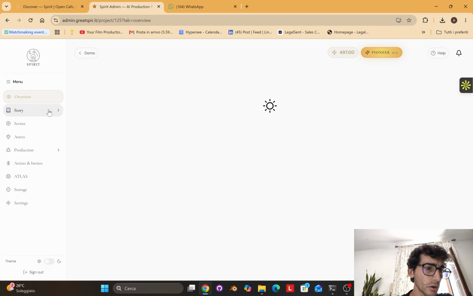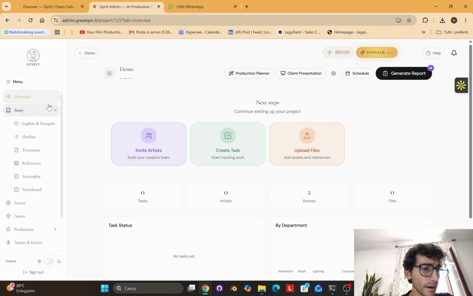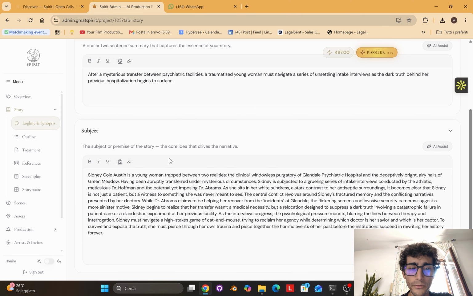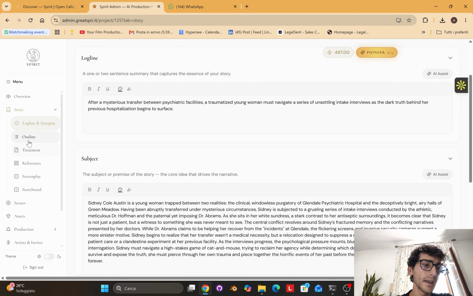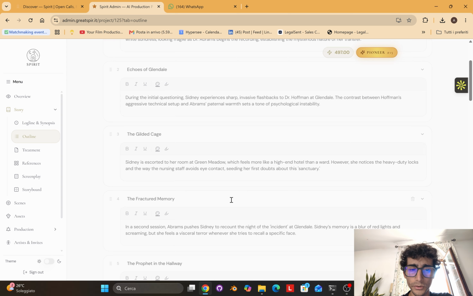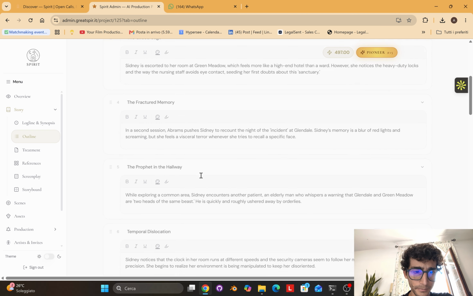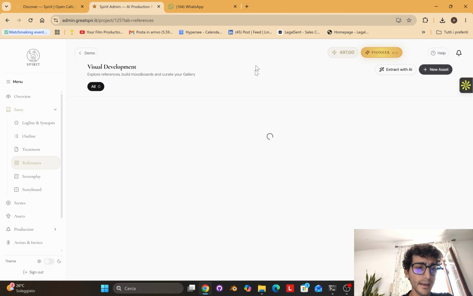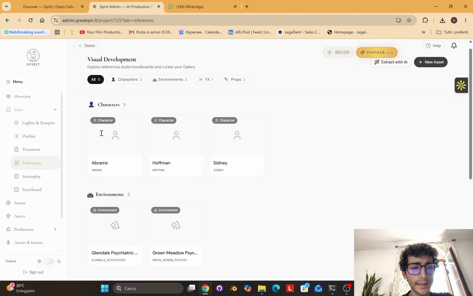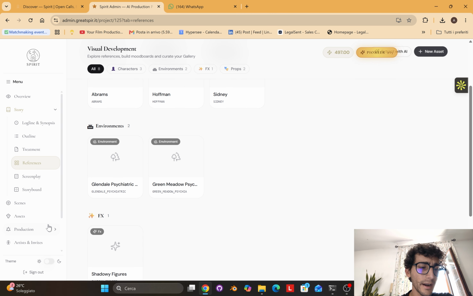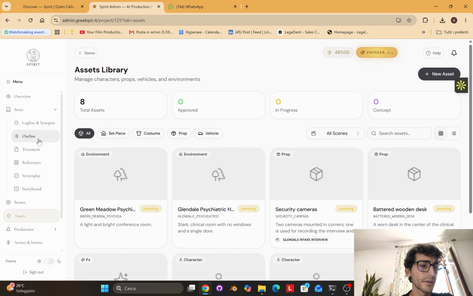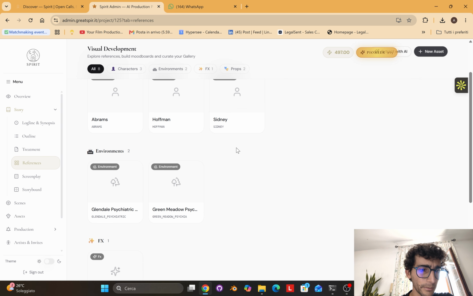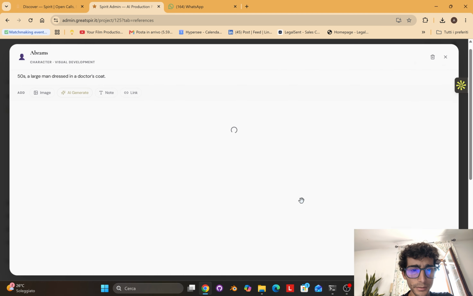So let's open the project and we have the story part. In the story part we have the logline and the synopsis that we wrote before using AI. We have the outline that we wrote as well before using AI. We have the treatment that we skipped. We have the references, where we have all the assets that AI detected, that we can find also in the asset page.